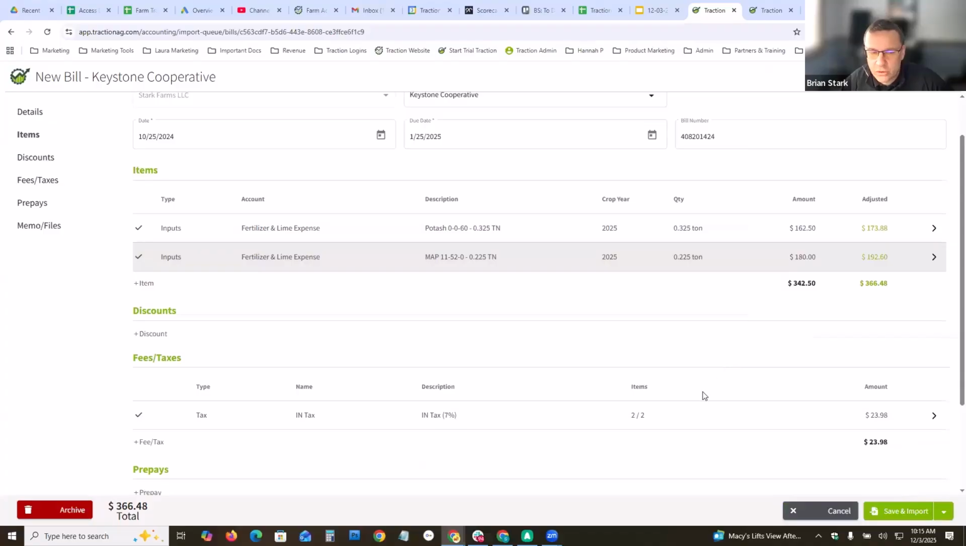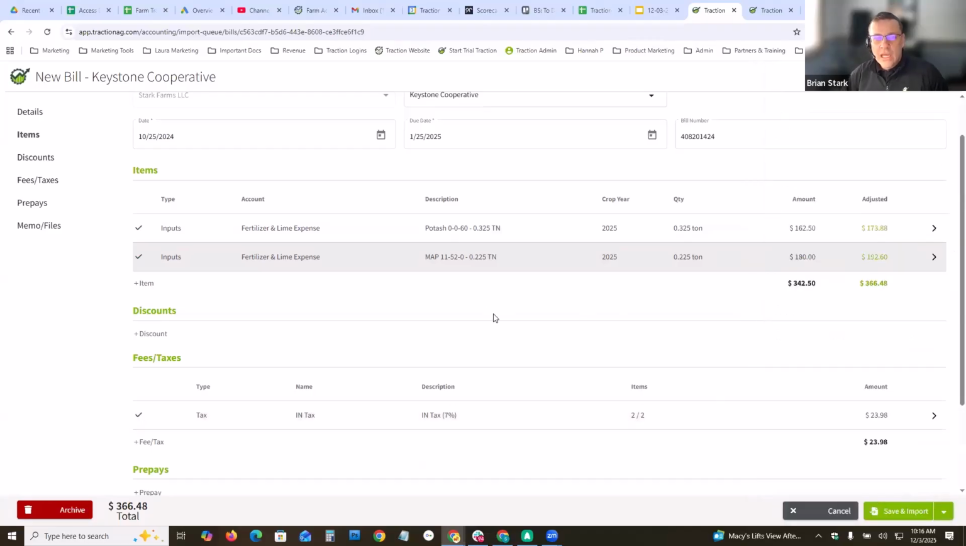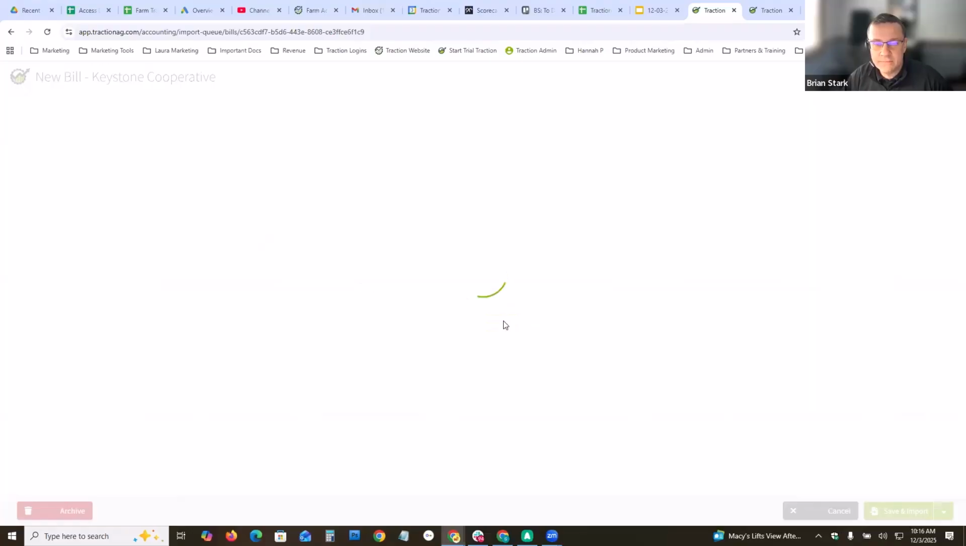Same thing down below where we had taxes. It's already picked out for me there. And the more times you do this and approve these bills, there is some smart learning that Traction's doing on these things. So once you pick out potash and you buy potash again in the future, it will actually do all the matching automatically for you. So thing to point out there, the more times you do this, the easier it gets. We'll hit save and import, looks good.